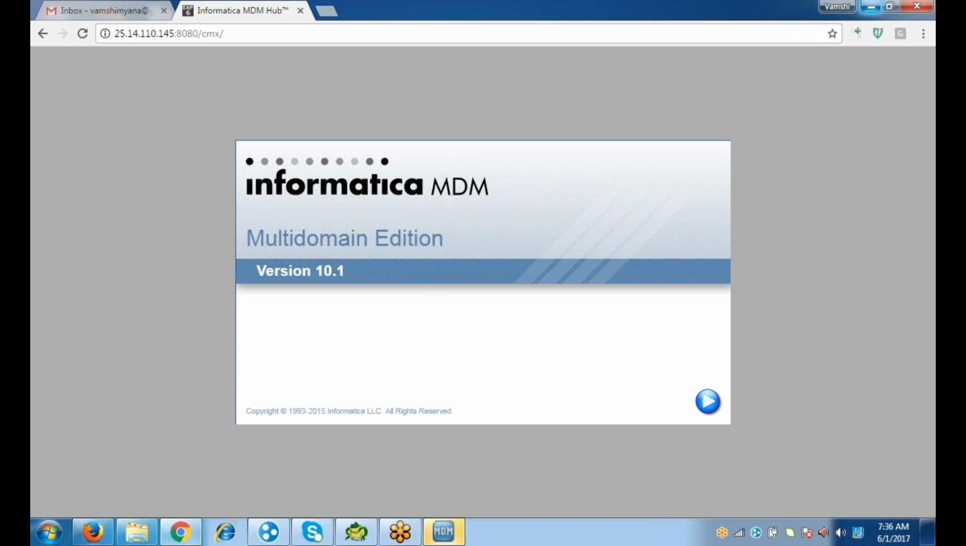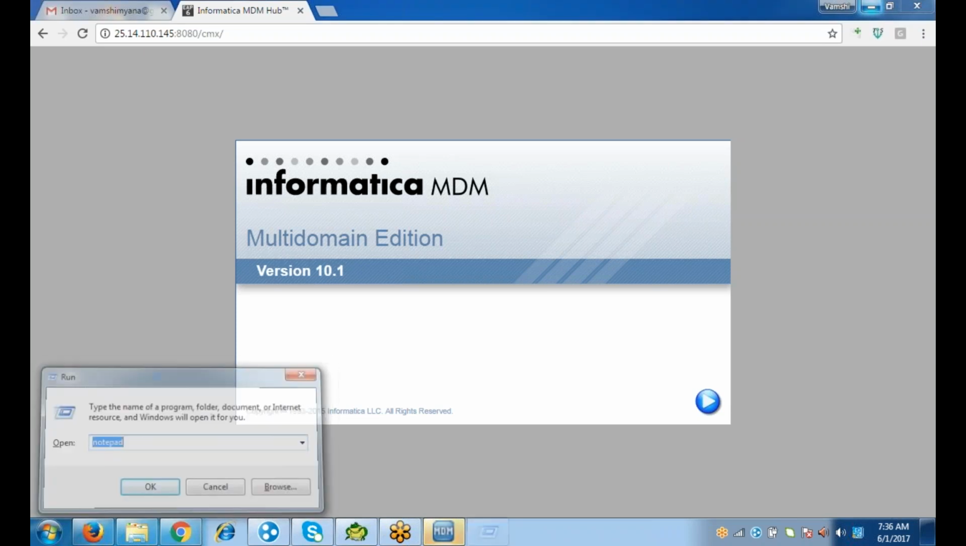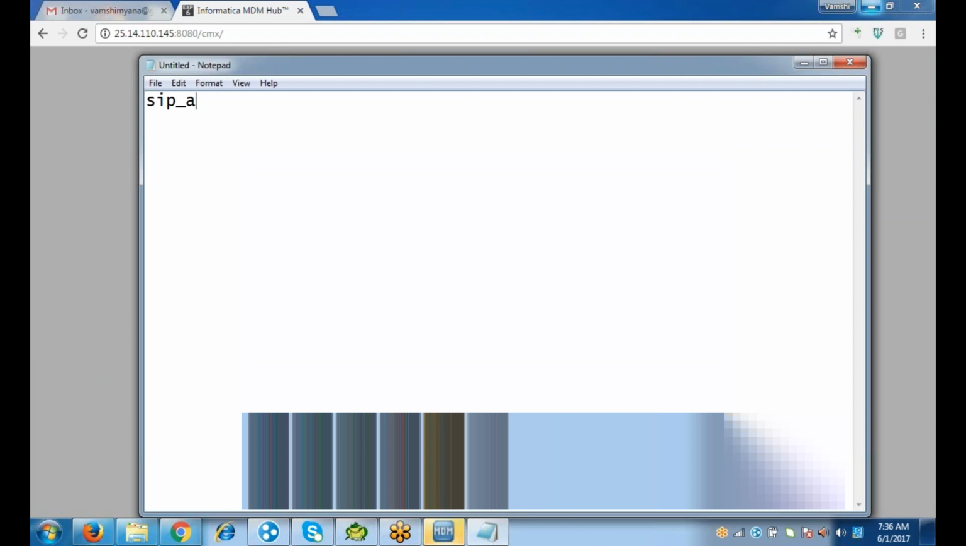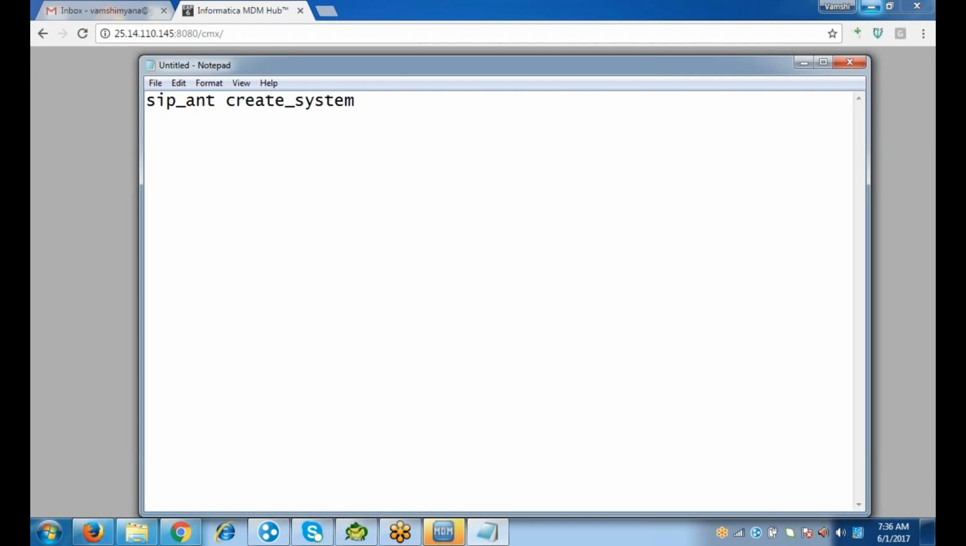In the same way, to create a HubStore, a CMS system, these are the steps you need to follow: zip and create_system. Yesterday it was create_ORS, but for the CMS system, for HubStore, it is create_system. Then it will ask you all the details: database, username, password. Then import_system. Then the CMS_system will be created. This is nothing but the master HubStore.